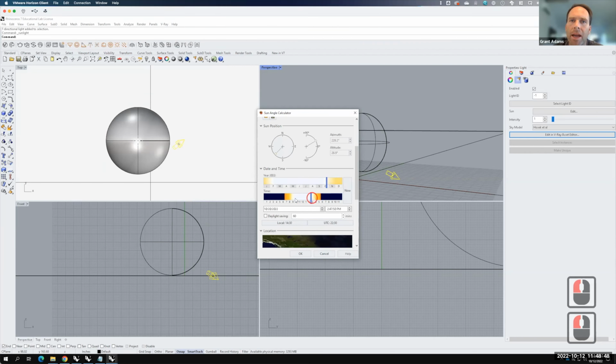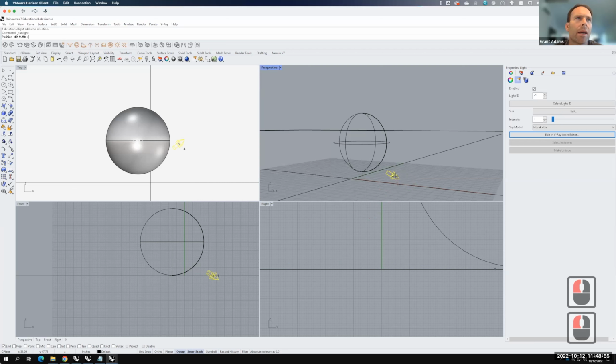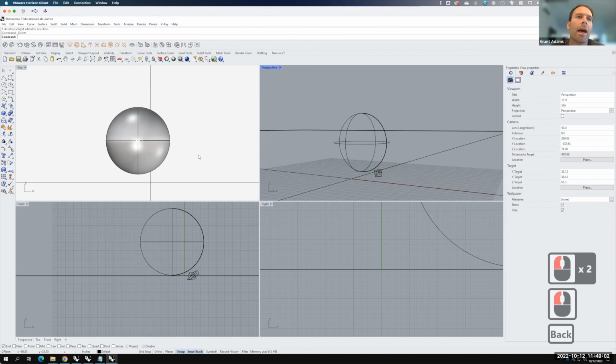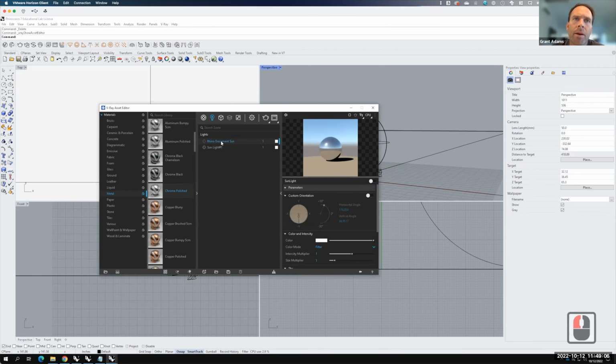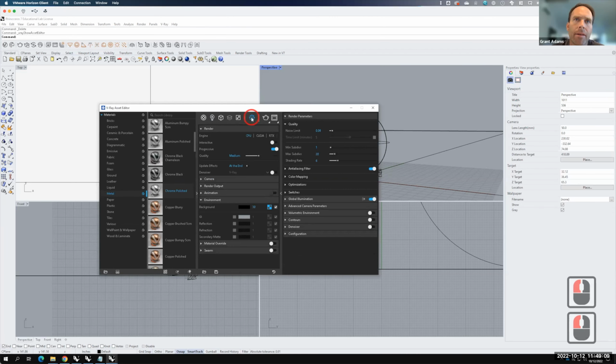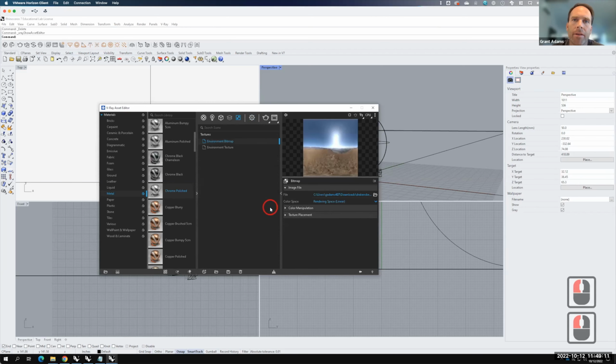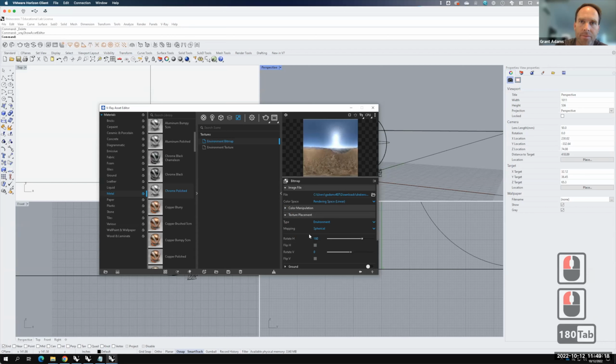I'm going to change my time to be more in the morning. Well, right about there, we'll say okay, that's going to move my sun. Oh, I'm going to have to delete the old one. There's the new one. Let's delete the old one. And then I'm going to go back into my V-Ray asset editor. I'm going to go to my environment right here, my background, and I'm going to change that H rotation. And I'll rotate this H by 180. So it should flip all the way around.